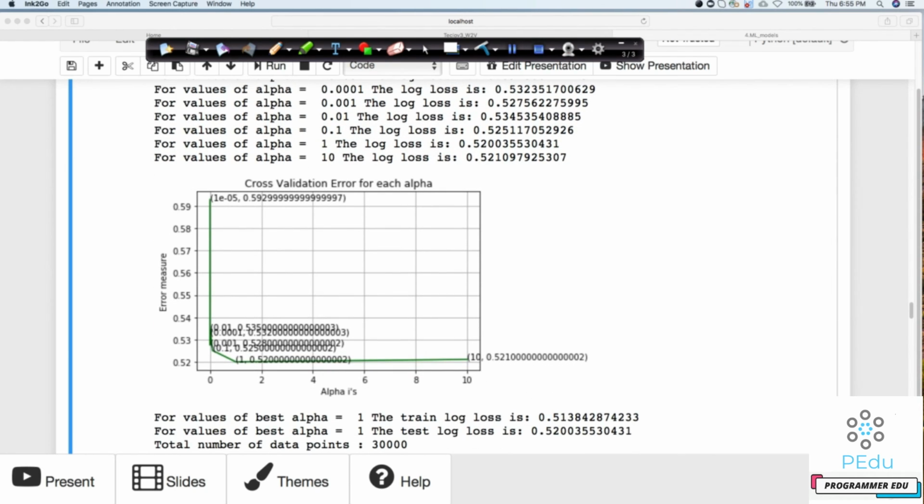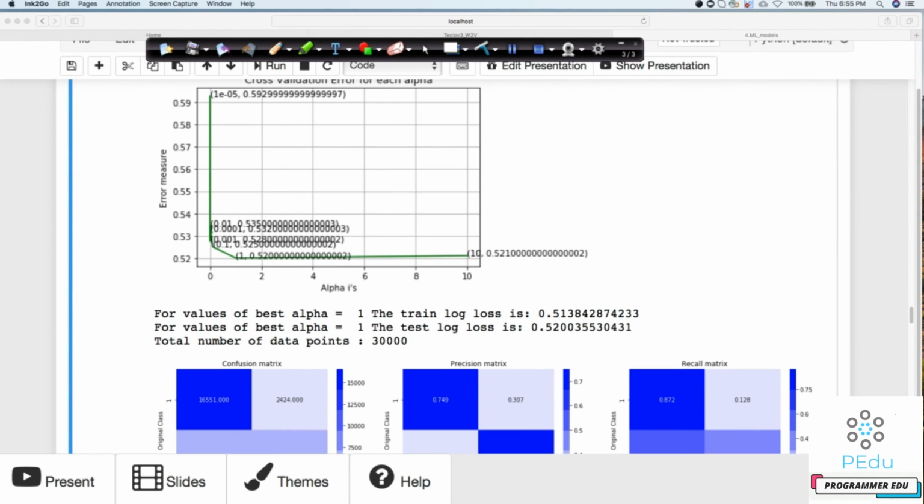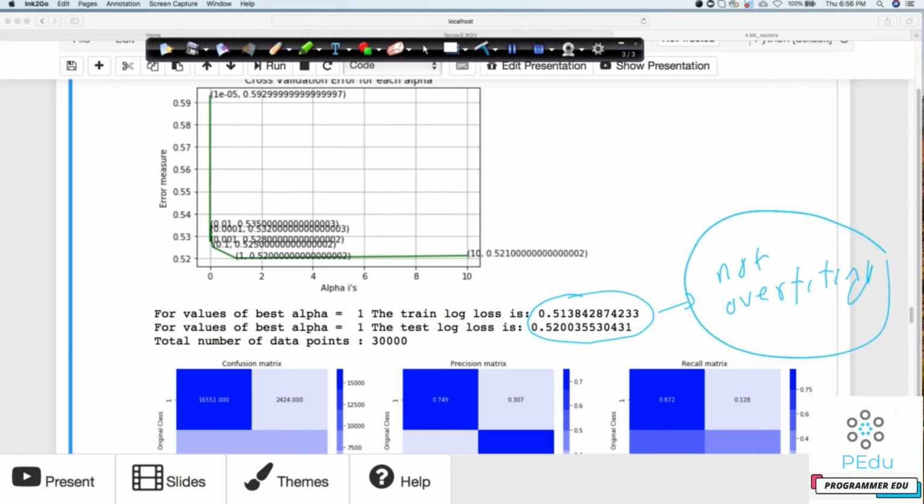You can see in this graph that at the value 1 we are at the minimum. Now we will look at the log loss on train and test, and you can notice that both log losses are quite close, which means they are not overfitting.